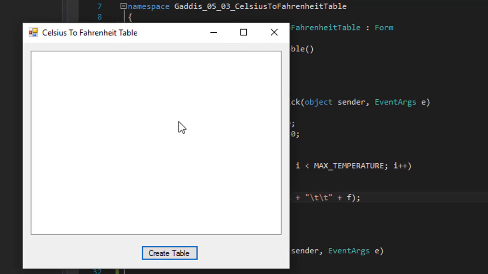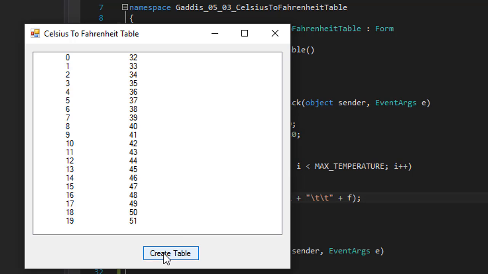So I'm going to run it, I click create table, and I have it formatted, the semi-formatted anyway. There's some spaces, the tabs. We start from 0, and it goes to 19. It doesn't go all the way to 20. That's the first thing to notice. Second is that the Celsius are correct, 0 through 19. We're still missing the 20, but the Fahrenheit is 32, 33, 34, all the way to 51. So there's something wrong. They basically just increased by 1.